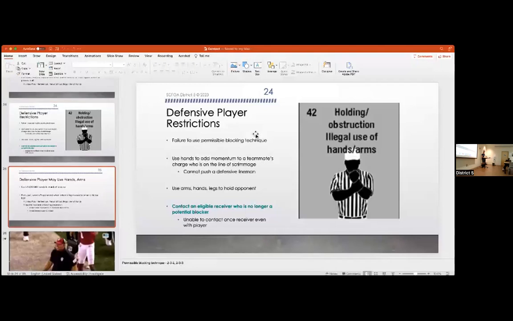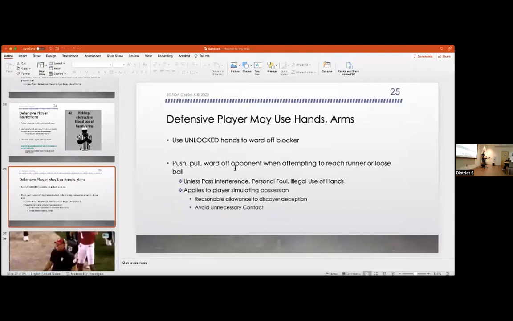Defensive player may use their hands or arms, again, use unlocked hands to ward off a blocker. Push, pull, or ward off an opponent when attempting to reach a runner or loose ball. Unless it's pass interference, personal foul, or illegal use of hands. Now, players simulating possession. So, play action pass, right? Do we allow the defense some grace when it comes to contacting that player? Yes. Reasonable grace. All right.